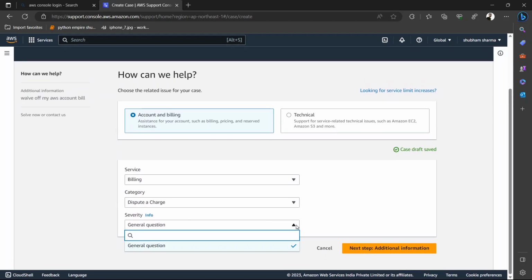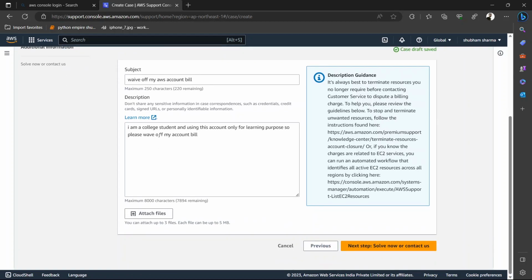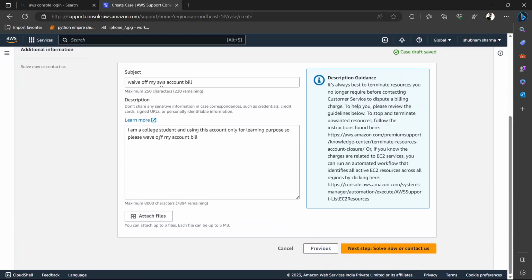After that, there is a field to note. I will directly go further, skipping this option. You can also skip this option. And here I have already written this, because I recently raised an issue for my AWS account to waive off my bill, so that's why it is already coming here. In your case, you have to write whatever you like, or you can write according to me also. It's up to you.